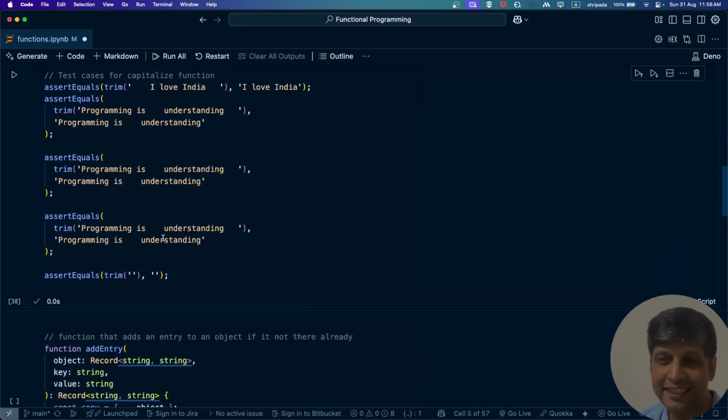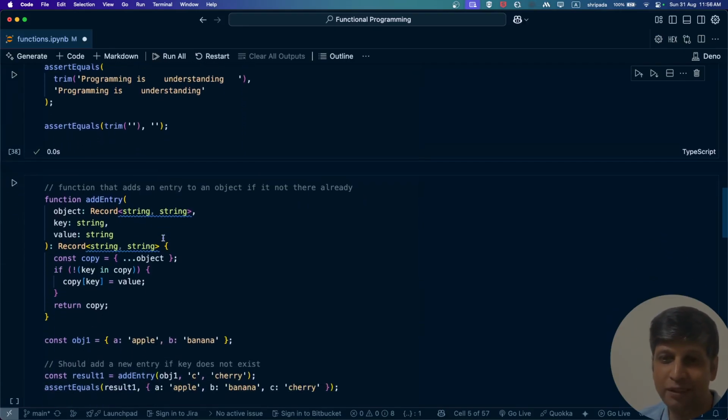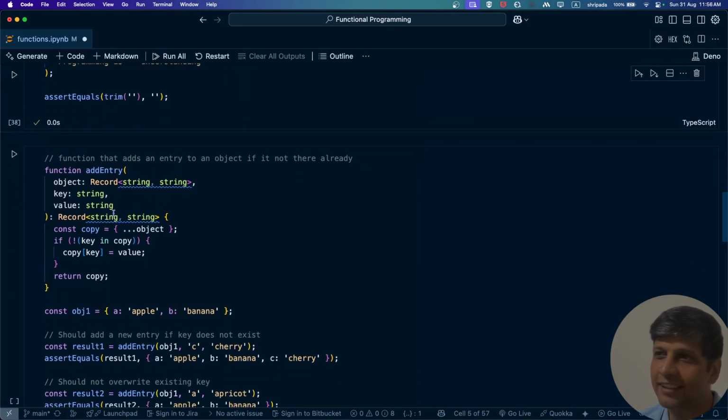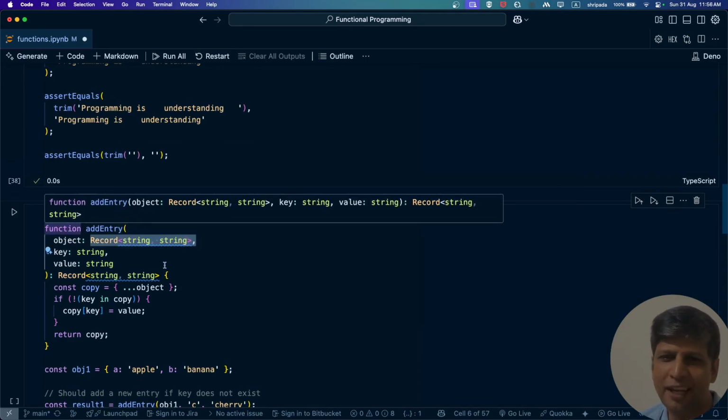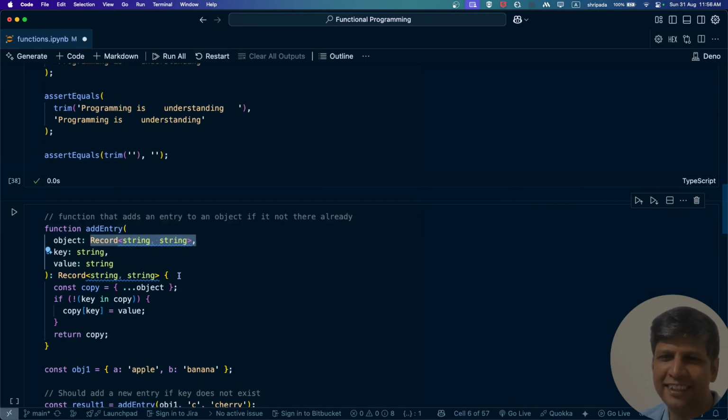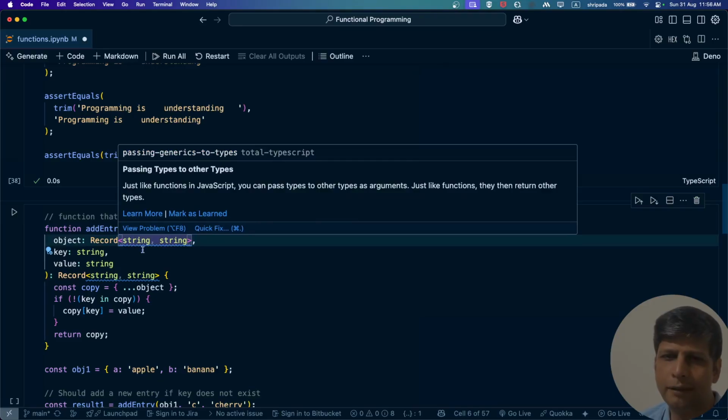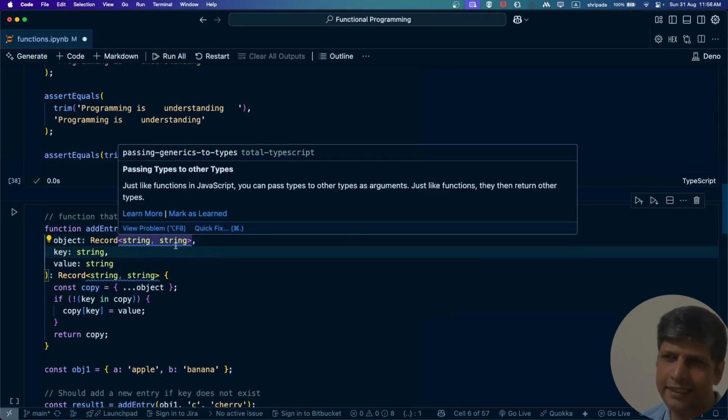So these three functions, there is a fourth one called add entry, and here there is a type called Record, okay? So this is a TypeScript type. It's actually saying the object is a key value pair. It's a dictionary basically. In TypeScript, they call it Record, and the key can be a value of type string, and the value must be a string.